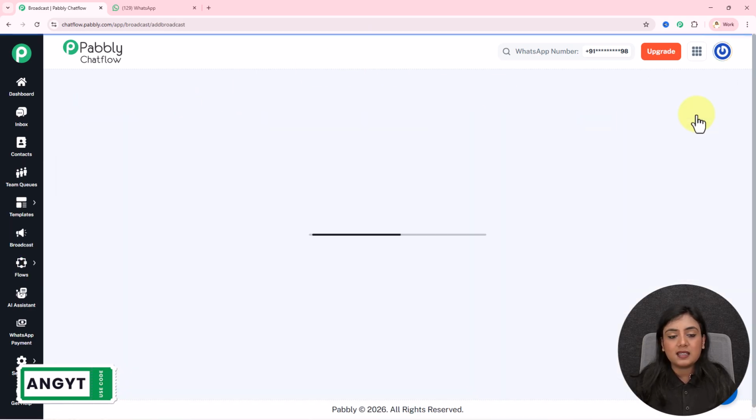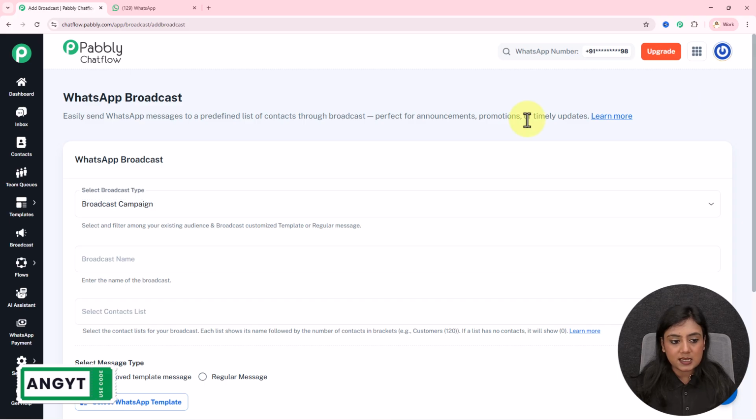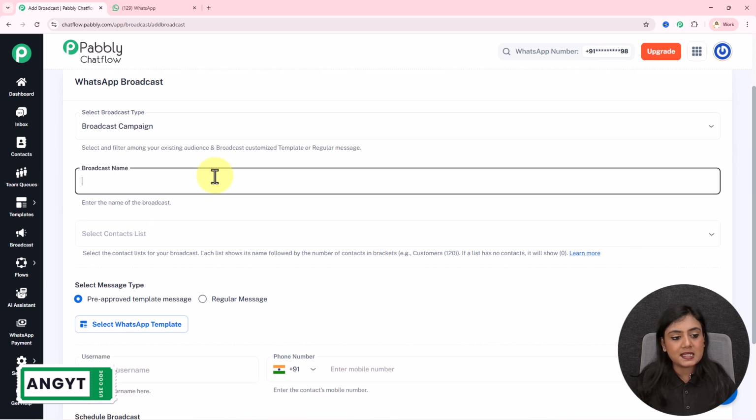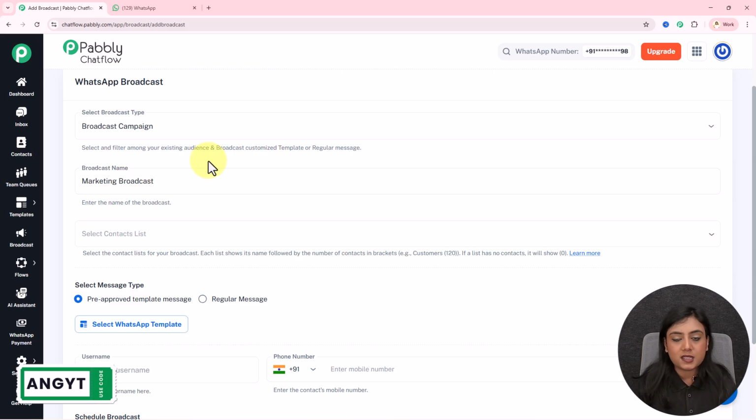Now, I will add the broadcast from here, a new broadcast. For the type, there are two options. I'll select it as broadcast campaign. If you want, you can select API campaign as well. Next, it is asking for the broadcast name. For the name of my broadcast, let's suppose I'll write over here as marketing broadcast. Okay, this is the name.